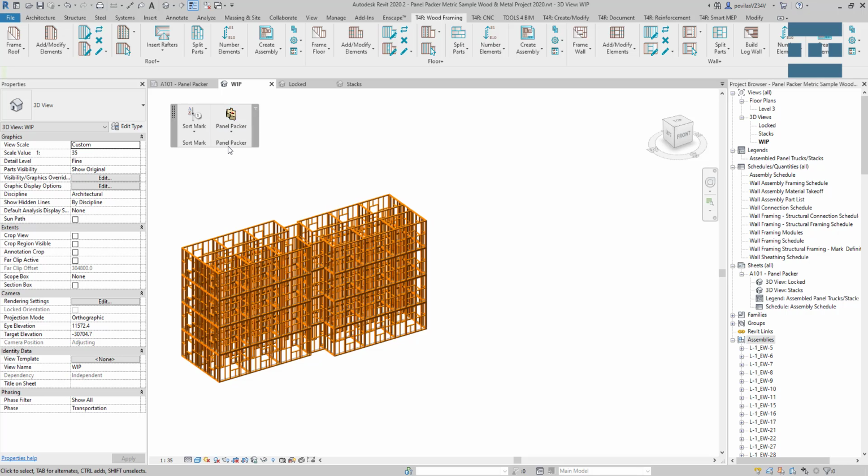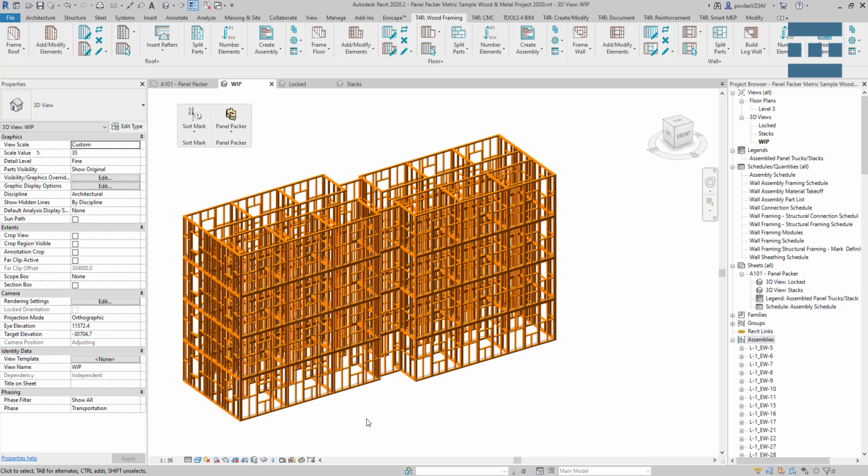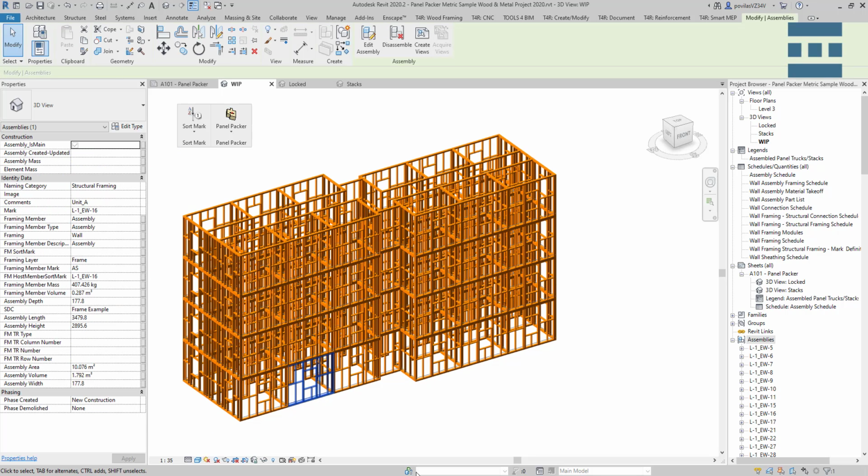So the Panel Packer would be used in combination with Sort Mark that will help you create parameter values. Of course, as well with our wood and metal framing suites, Wall Plus, Floor Plus, Roof Plus, and so on. So in this case, we have a sample project which you can download using the eHelp link, download from our website. And in here we have quite a few wall assemblies already created.